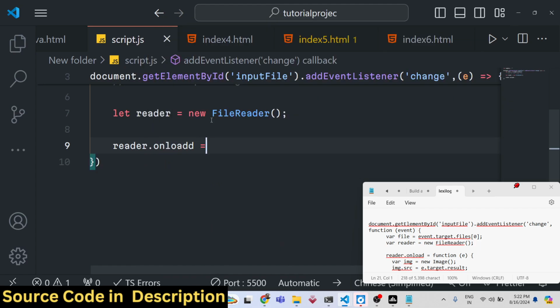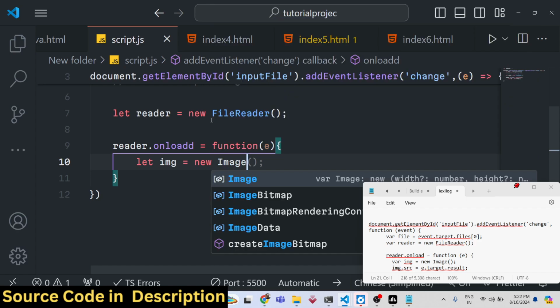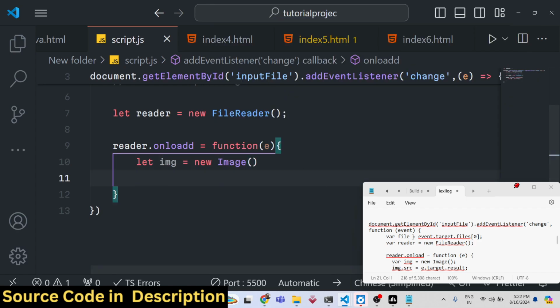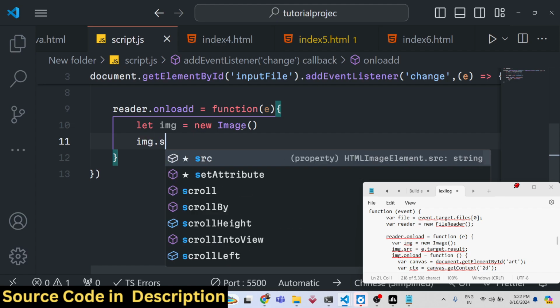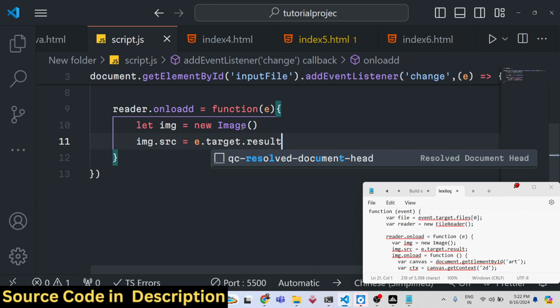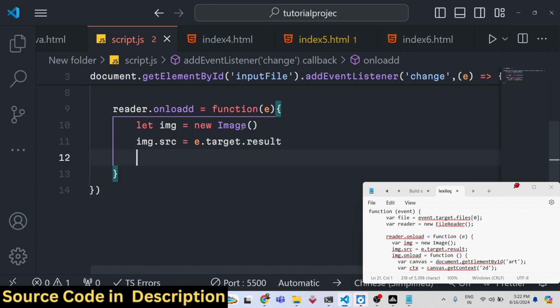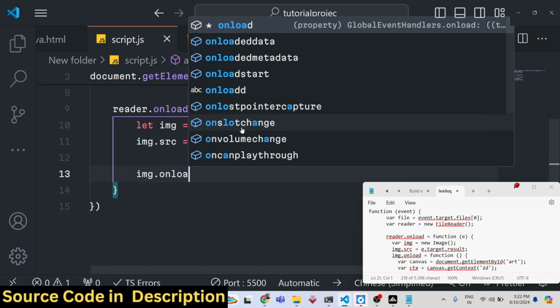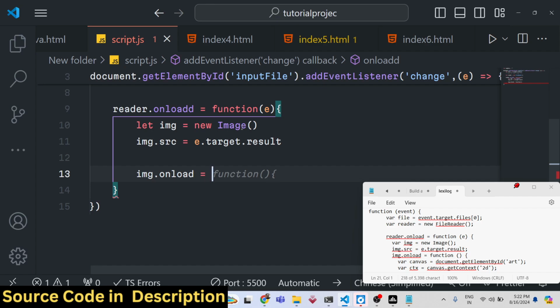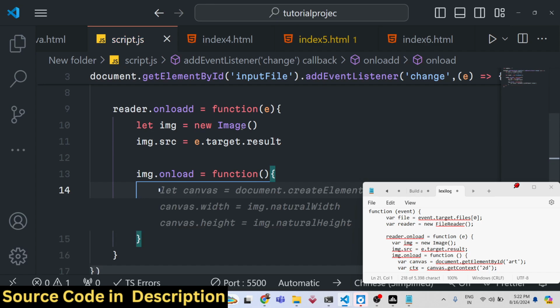use the onload function. Inside this function, we need to instantiate a new instance of the Image constructor, and then we need to get the base64 code of the image, which is inside e.target.result. After this, we just need to say when the image is successfully loaded, this function will execute. This callback function will execute whenever the image is successfully loaded in the canvas.